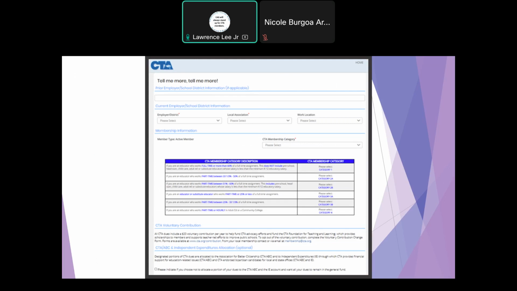If they're full-time, they'd be category 1, and if they're part-time, they choose the appropriate category as the percentage of teaching time. The next part of the enrollment form was talked about earlier and can be found on the website, the CTA voluntary contribution, and that's the $20 portion of the dues that can be allocated to the CTA advocacy or the foundation if they want to split it out a certain way, or if they want the $20 back. The form is located on the webpage.